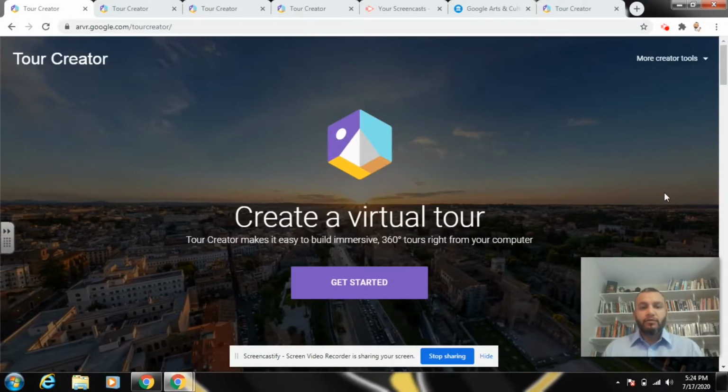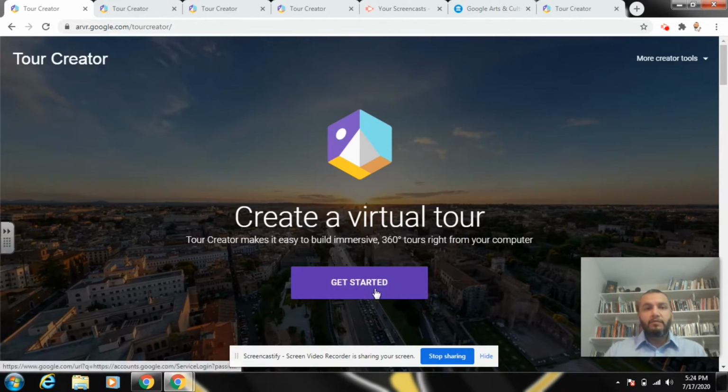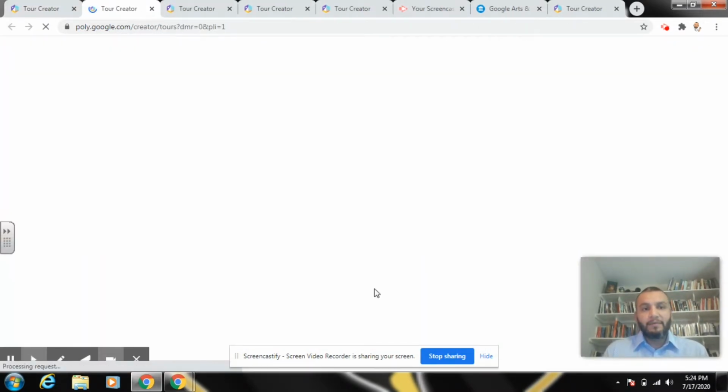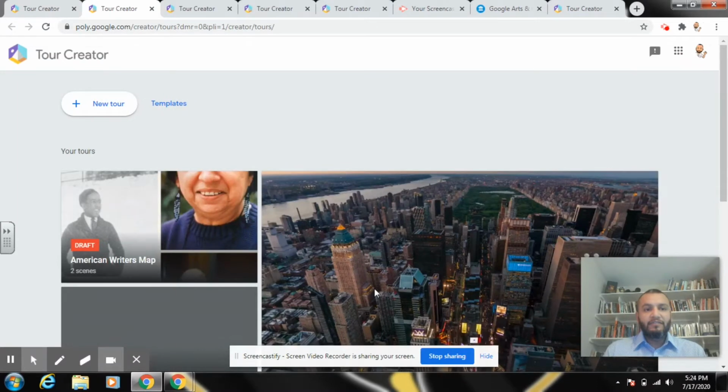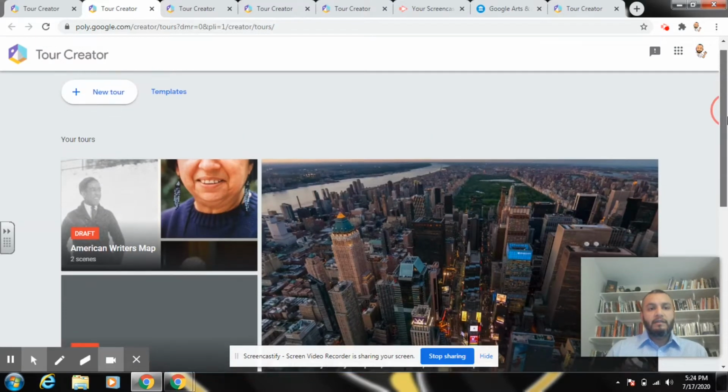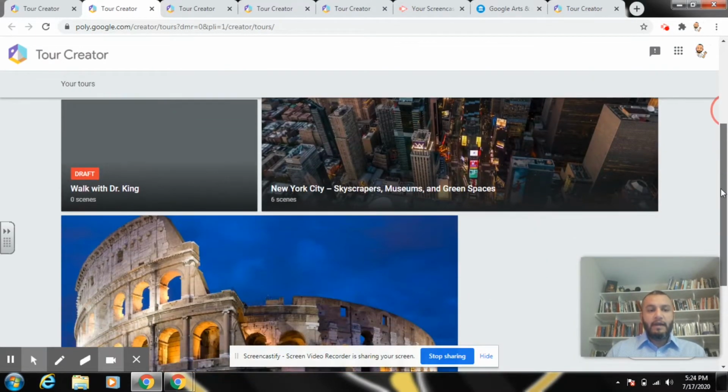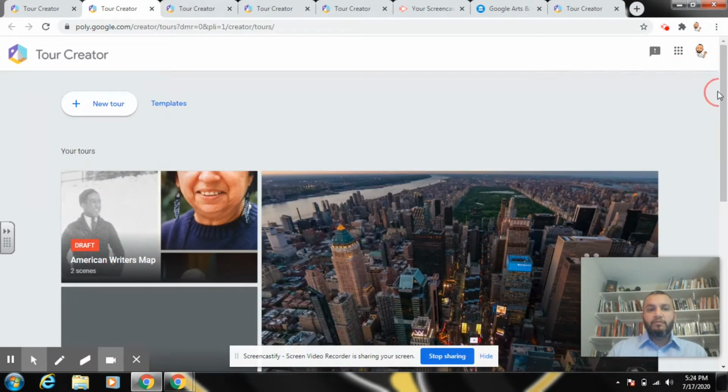Look at Google Tour Creator. This is the web-based application that you can use to actually create virtual tours. Now, to get started, you simply click on the purple button and it should take you to your Tour Creator homepage. Now, from this page, you can work on drafts that you have. You can choose new templates.